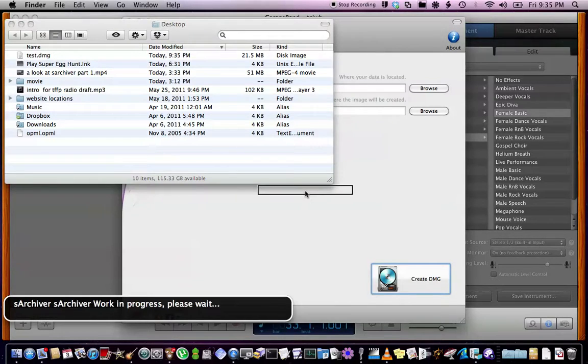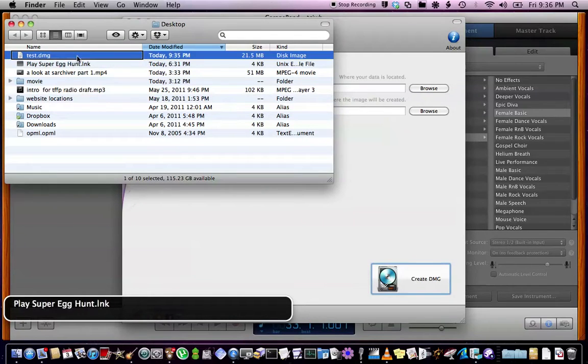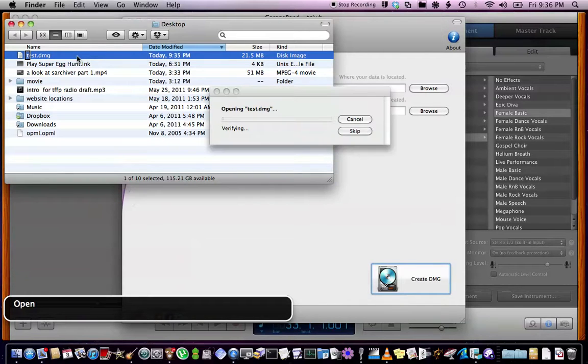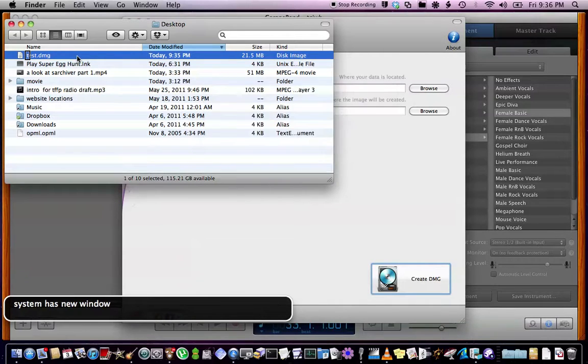SArchiver. Work in progress. Please wait. It normally doesn't take this long to make a DMG, but I think it's done. Finder. Test.dmg. I'm going to open the test.dmg and see if it will show up as a volume.